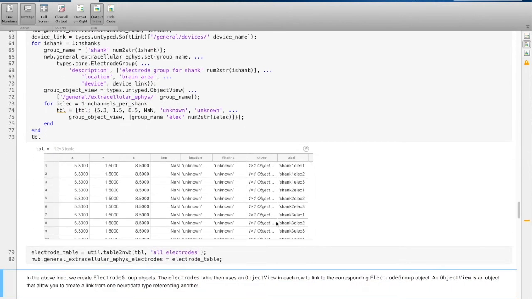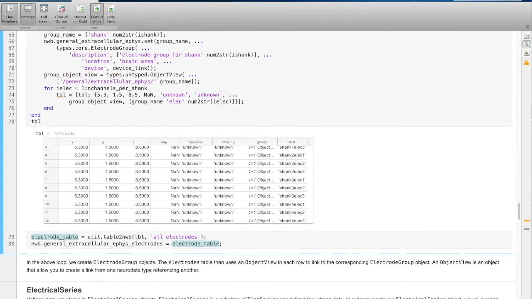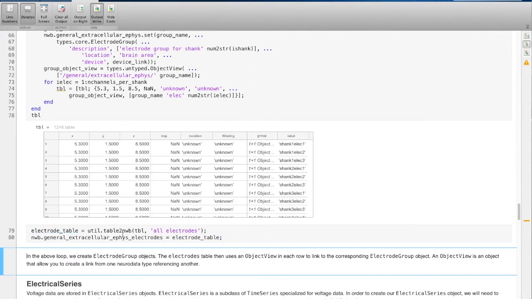MATLAB has a nice rendering of this table object. And then I'm going to run this utility, table to NWB. I'm going to give it the name all electrodes, and then I'm going to add it to the NWB file by running nwb.general_extracellular_ephys_electrodes equal to this electrodes table, which is the dynamic table that we just created. So I'll run that cell, and there you go.